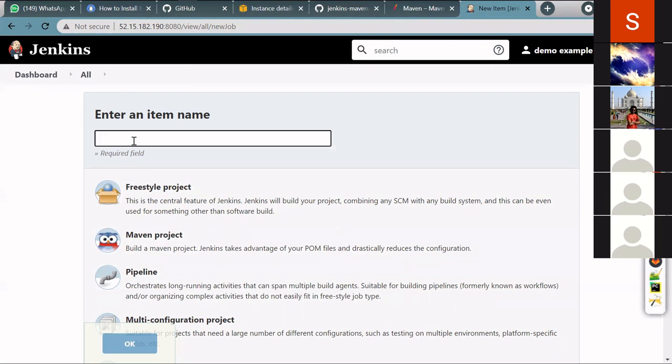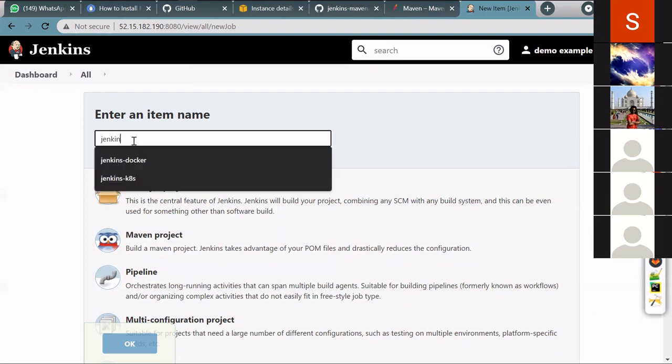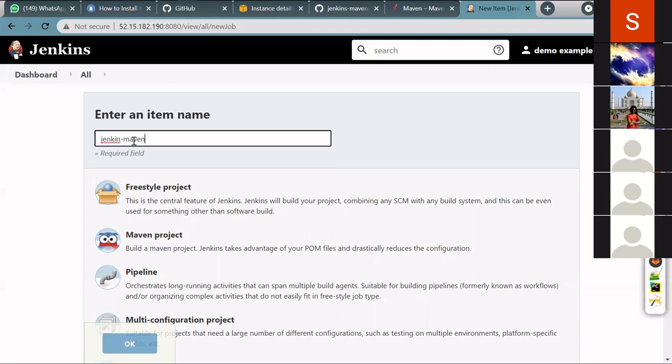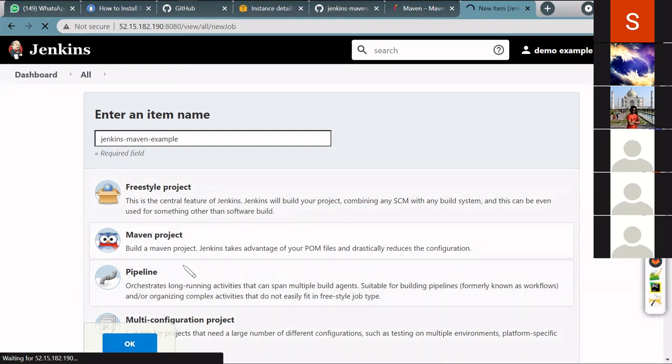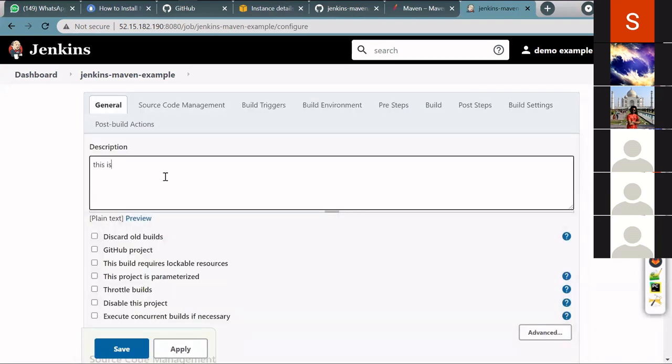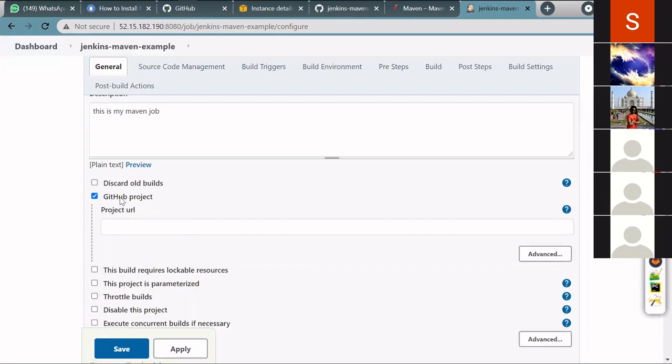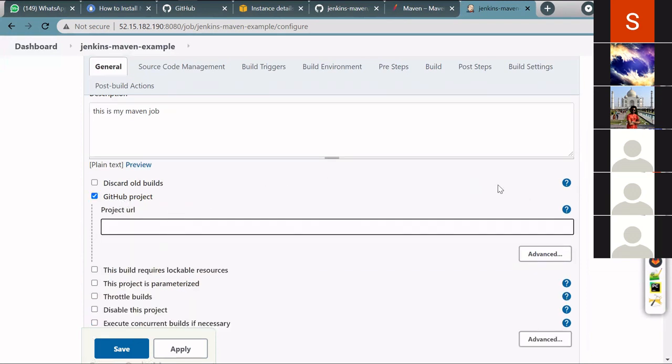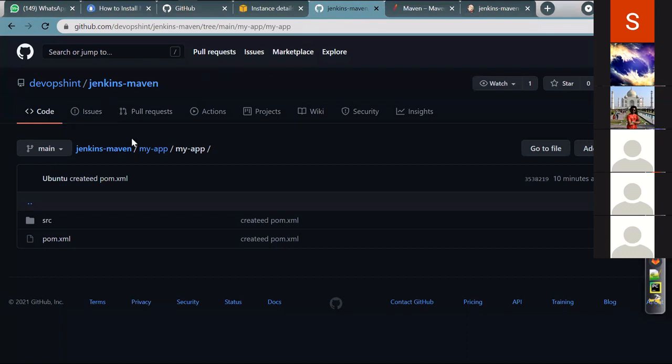We'll provide a job name like Jenkins Maven example. Select this Maven project and click on OK. You can give any description. Then select this GitHub project URL and provide your project URL.